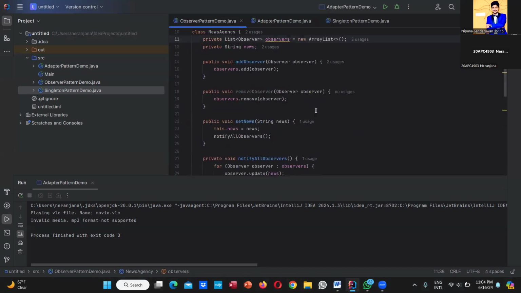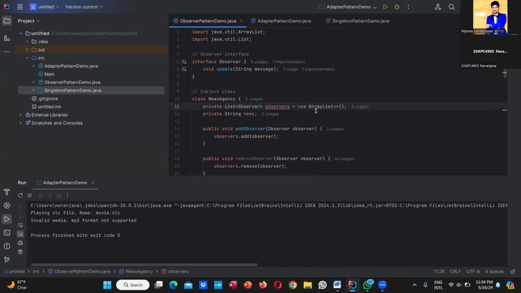This is a behavioral pattern. Consider a simple example of a news agency that notifies subscribers about new updates.